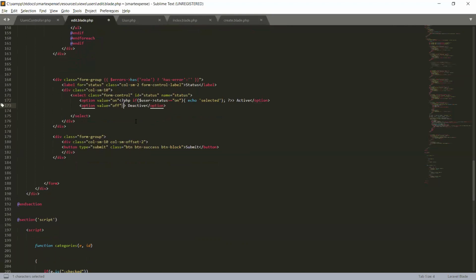In the same way, for deactive, PHP script if user status is equal to off, then echo selected. So we have now checked, and close this statement. Save it.